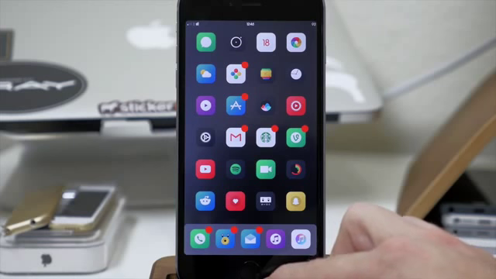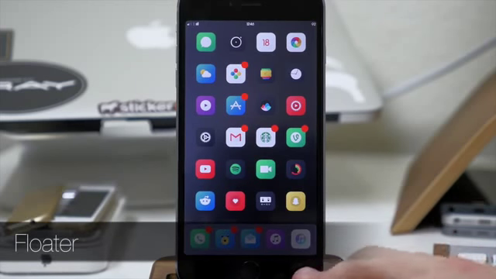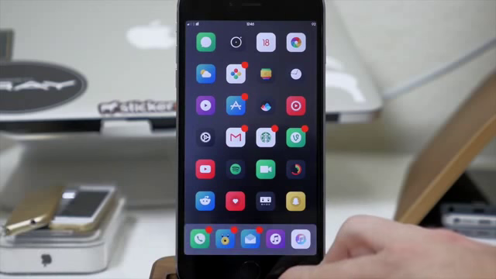Now next we have a tweak called Floater. Now this is a really cool tweak. I actually like this one. It's very similar to the tweak Roundification, except it has a little bit more granular options that you can configure.